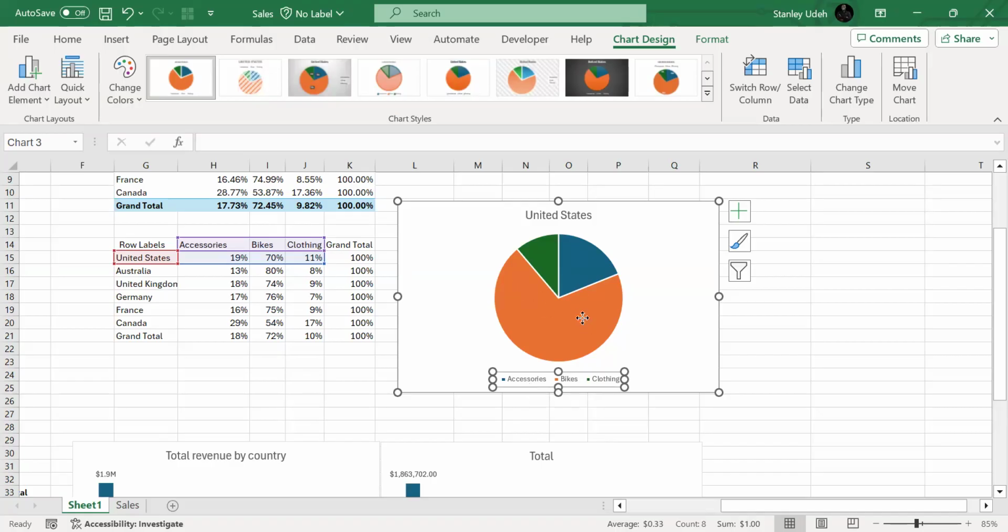Accessories is blue, the orange color is bikes, and the clothing is green. So on the pie here, we're able to see how they have been spread in terms of their proportion. This is for the United States. So just like we established yesterday, our bikes sell more. Bikes are the things that sell more in the United States than the other categories of products. All right. So we want to focus on selling more bikes in the United States, since we have more patronage of bikes in the United States.